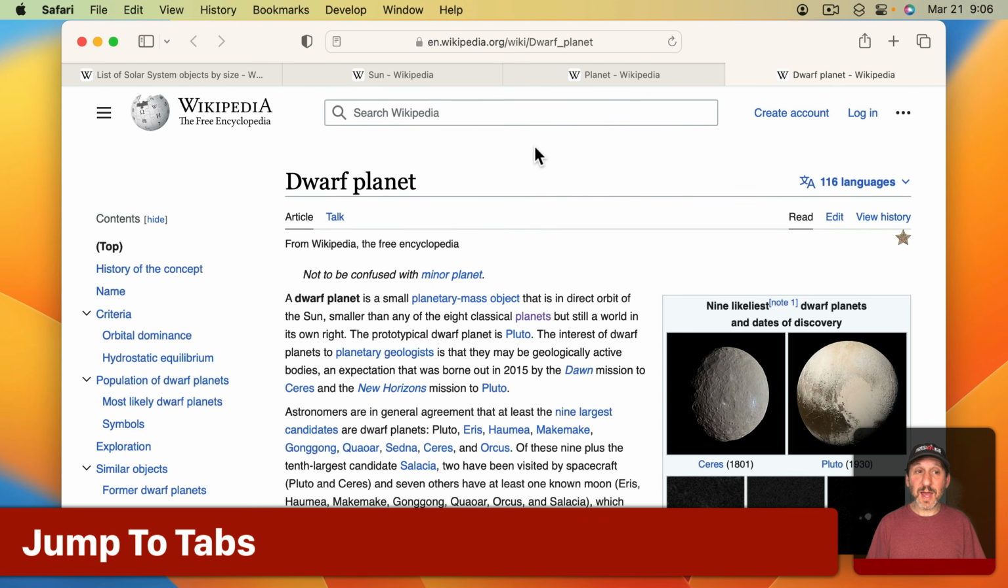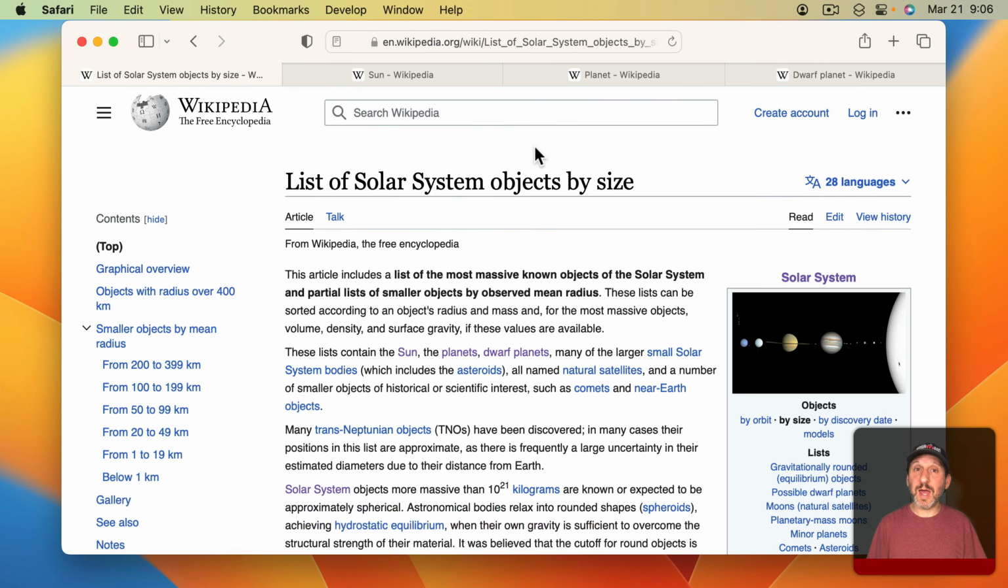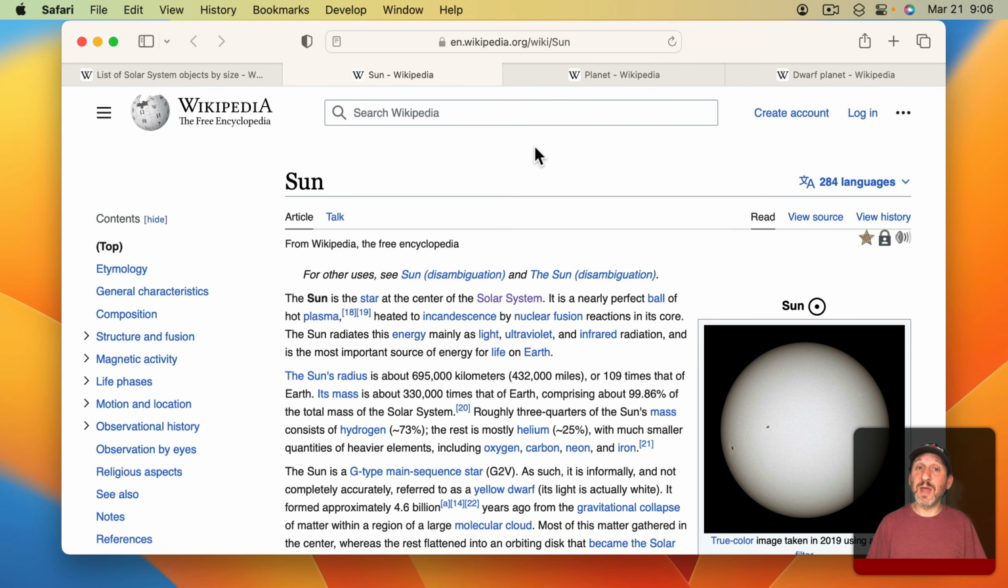To get to various tabs, you can just use Command and the number. So Command 1 will take you to the first tab, Command 2 will take you to the second tab, and so on, all the way up to Command 8. Command 9 will work to take you to the last tab, no matter how many tabs there are.